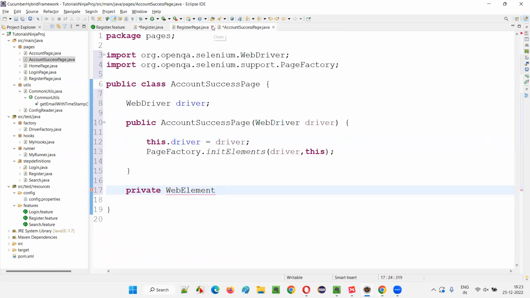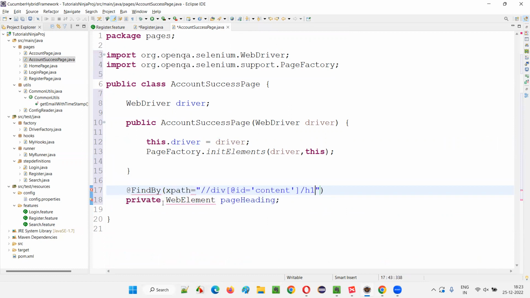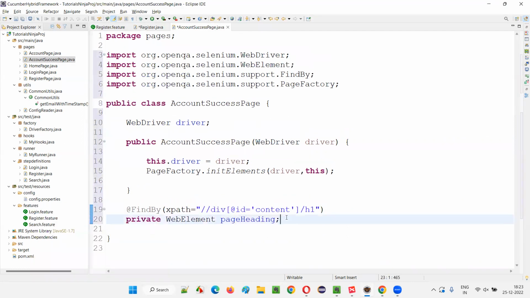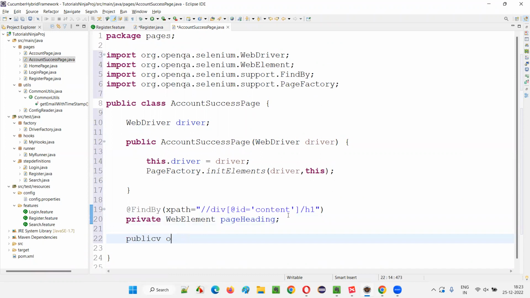Go back to the account success page. And here write down page heading. @FindBy(xpath) is equal to that XPath. Import this FindBy from Selenium and WebElement also from Selenium. Create a method public void get page heading.